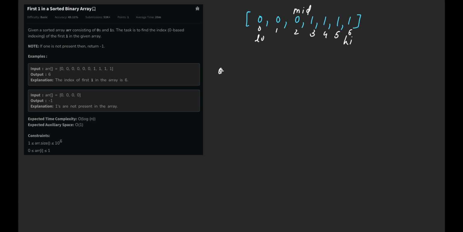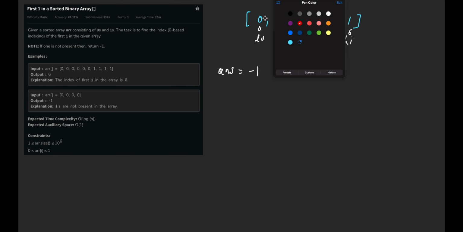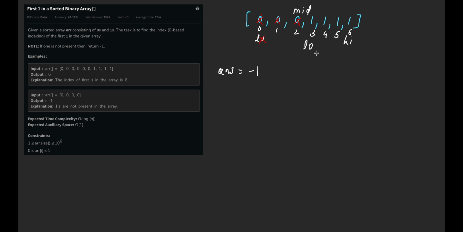And by the way, we should store the answer index to be returned. Initially, we are storing -1. So we have found mid. Now we would be checking if mid is equal to 1. It's not, so we would be discarding the lower half and moving the low pointer to mid plus 1. So low pointer comes here.